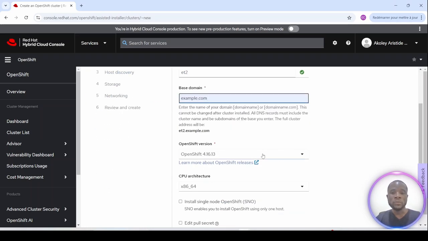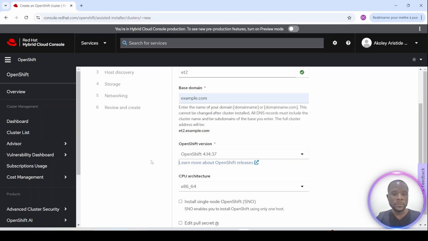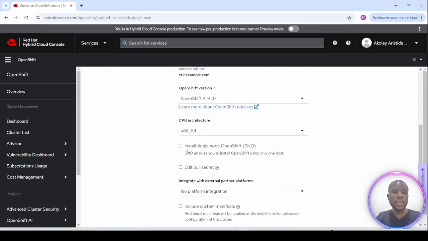And after that, I have to choose the release, a version of OpenShift that I would like to use. In my case, I will choose this particular version, this one. This is the version I would like to use. And regarding my specific single node that I would like to deploy, I have to click on this.